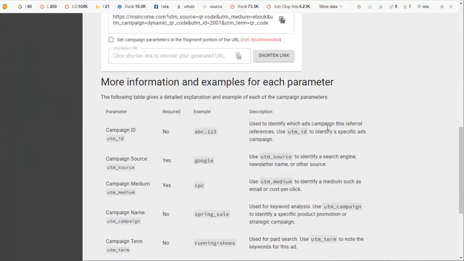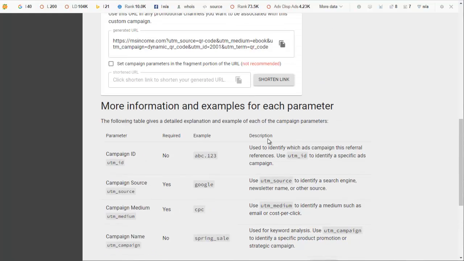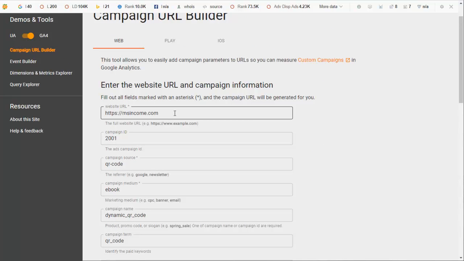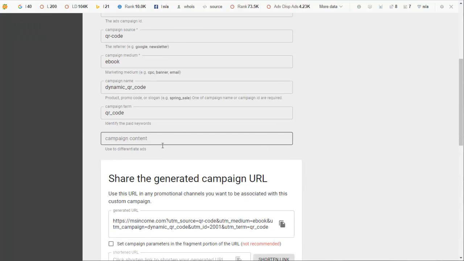So if we go down the bottom, here's a description of each one. This campaign source we need to have, so it's either a newsletter or a name. The campaign medium, in our case, will be a QR code. And then we can also use these extra bits here. So I'm going to send it to MS Income. Campaign source is going to be a QR code. I'm going to use the ebook. I'm going to give it a name of dynamic QR code and also that term.